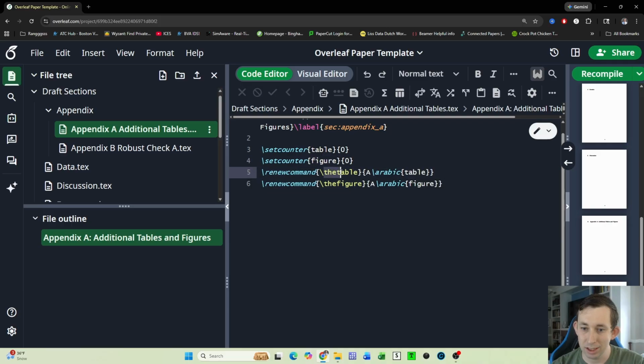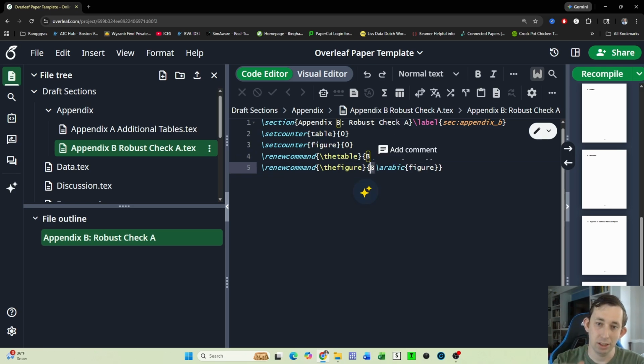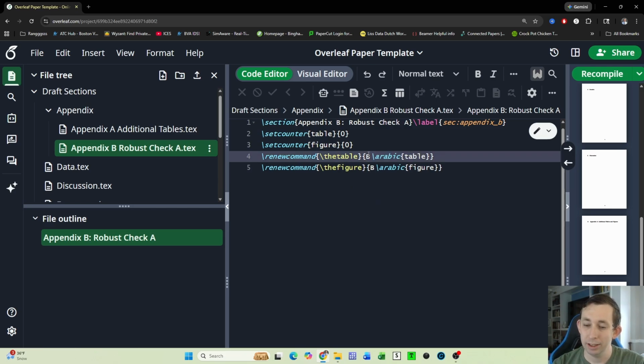And then I'm going to renew this command so that now instead of putting no number, or no letter rather, it's going to start with table A1, table A2, table A3, figure A1, figure A2, figure A3. For Appendix B, I'm going to do the exact same thing, except I'm going to change the A to B. So this way, in each appendix section, the tables and figures will be numbered, and the number will start with the appendix section that they're in. So that's just a really nice way to make sure that your table numbering is consistent and makes a lot more sense than just having one running number of tables.